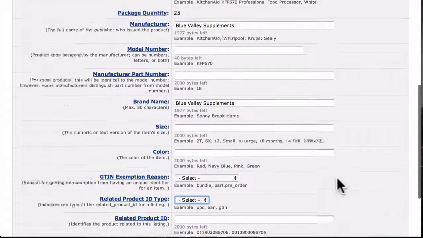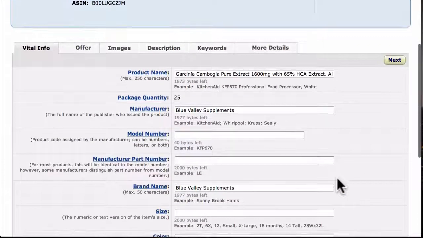So what we're going to do though is let's go up to the next category up here. So now that we're finished with this section, we can go to the offer. Let's click on that.